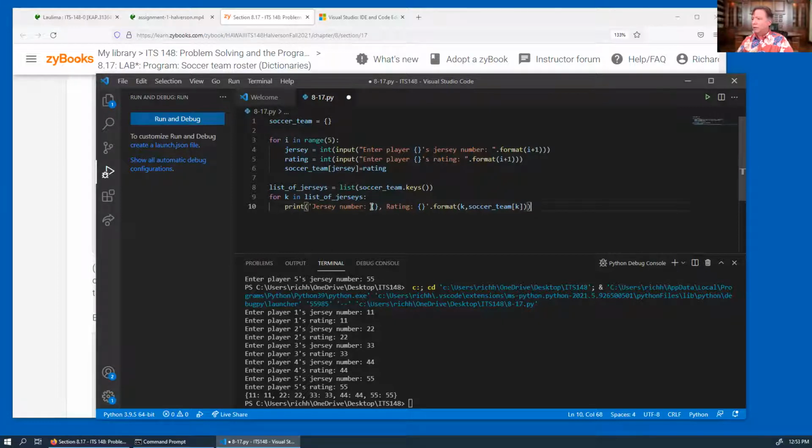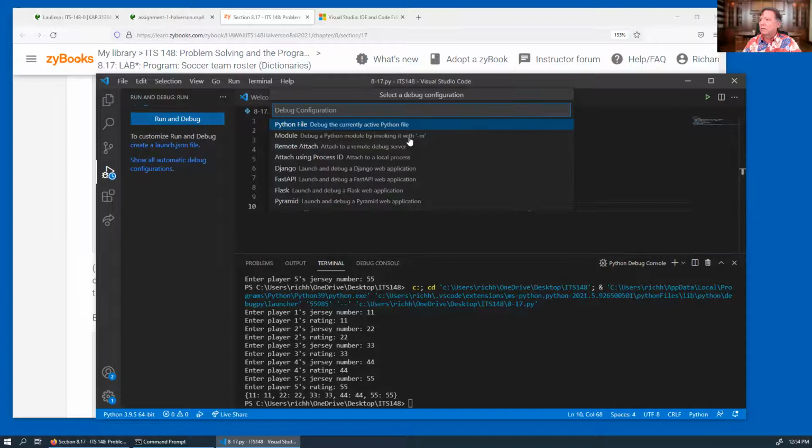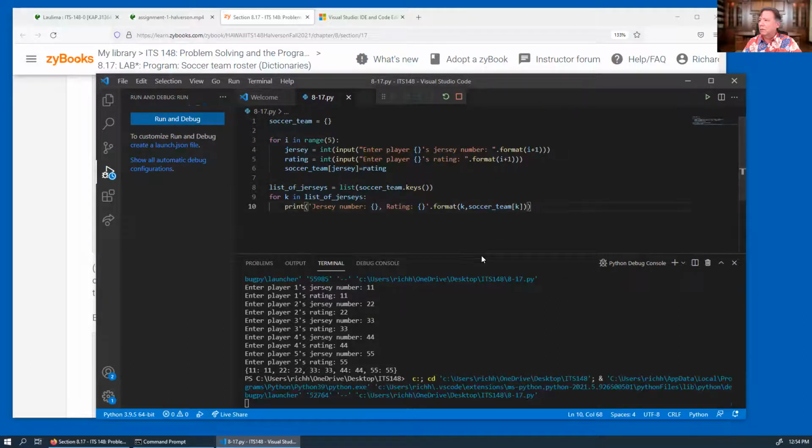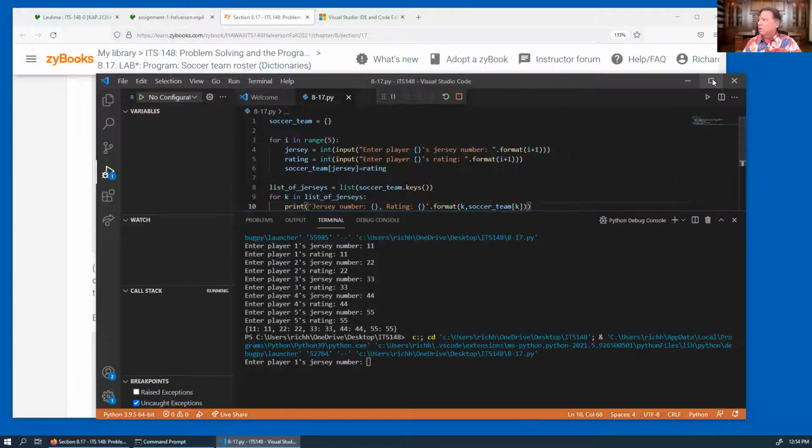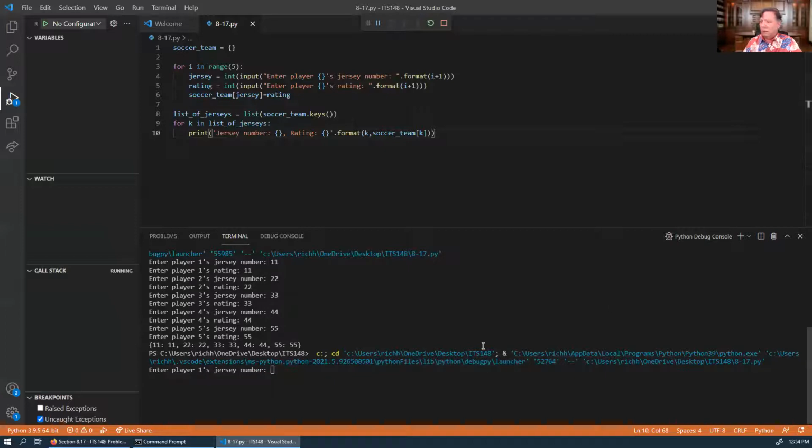It's going to print out the jersey number and then something, which is this first thing, and then it's going to print out the rating and then the second thing. Okay, so let's see what this does. I'm going to run this. Enter. Okay, so I'm going to do 55. See what I just did? I put the 5 there.